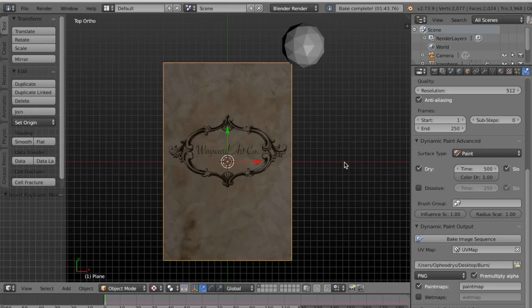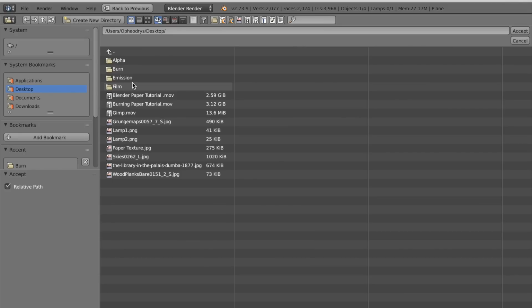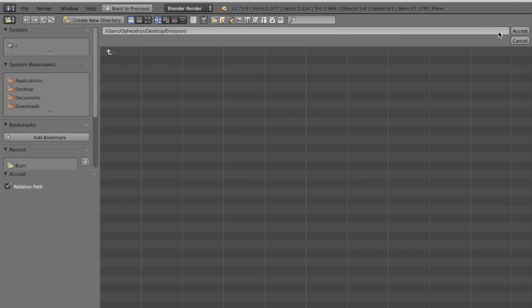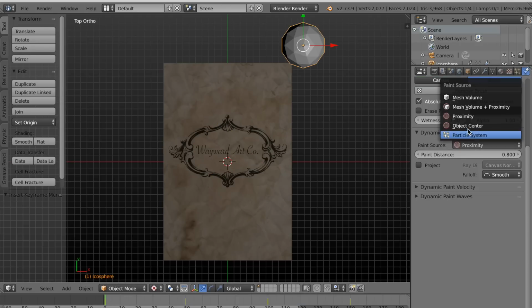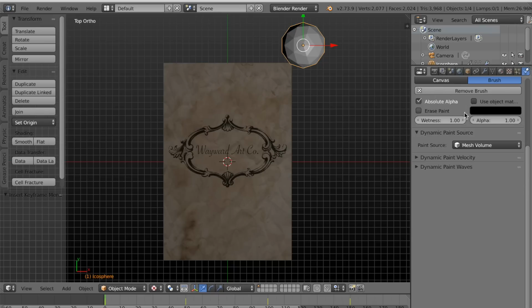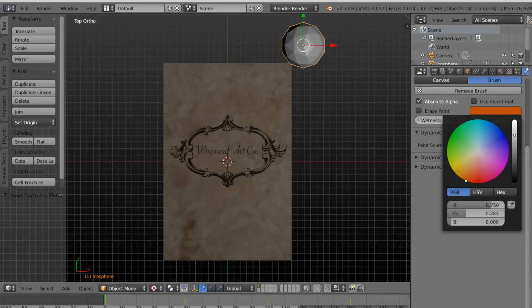And now once again we need to go and change the file output to, I'm going to choose my third folder on the desktop, which was Emission. And change the brush settings again. I'm going to go back to mesh volume, which it was originally. And I'm going to change the color, although the color doesn't actually matter.